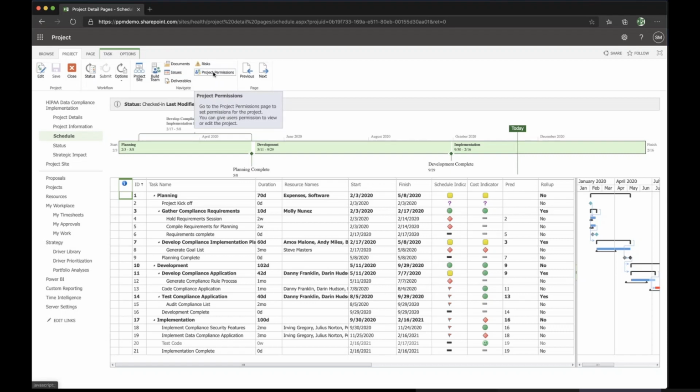Here we can also set project permissions. And last but not least, it has a previous and next couple of buttons here. That is in reference to which project detail page we're currently on. So if we click next, it's going to move down the list. If we click previous, it's going to move up the list.